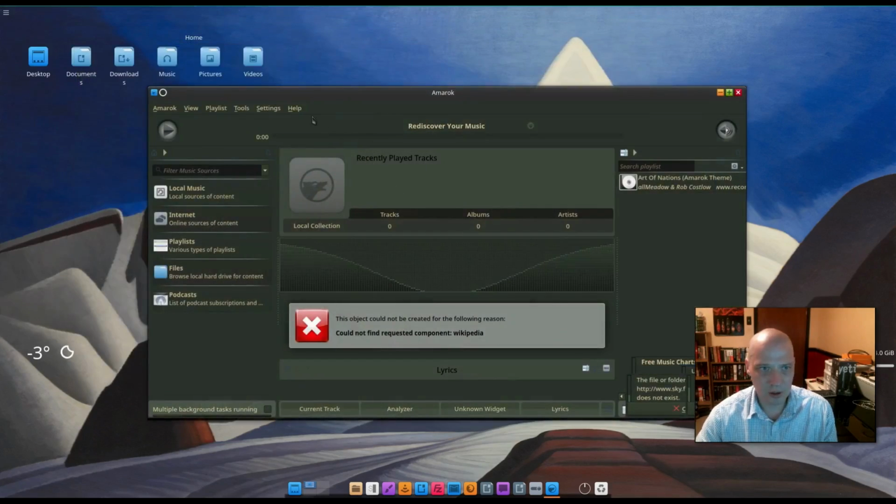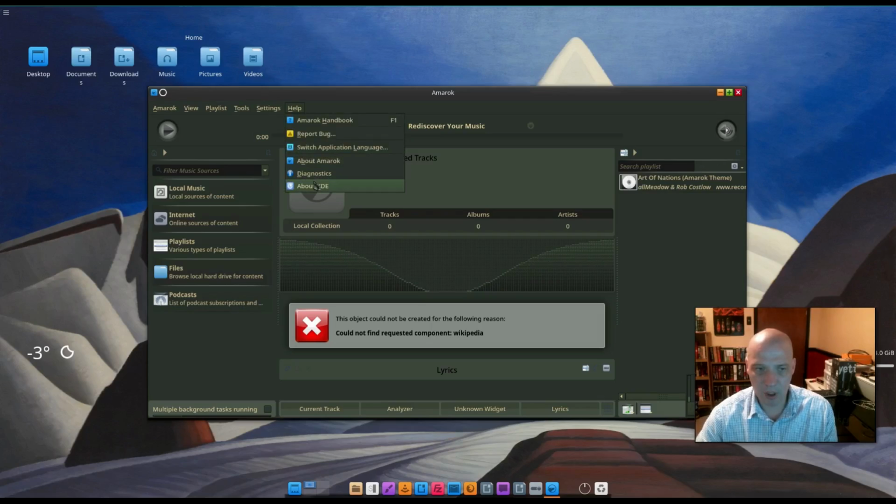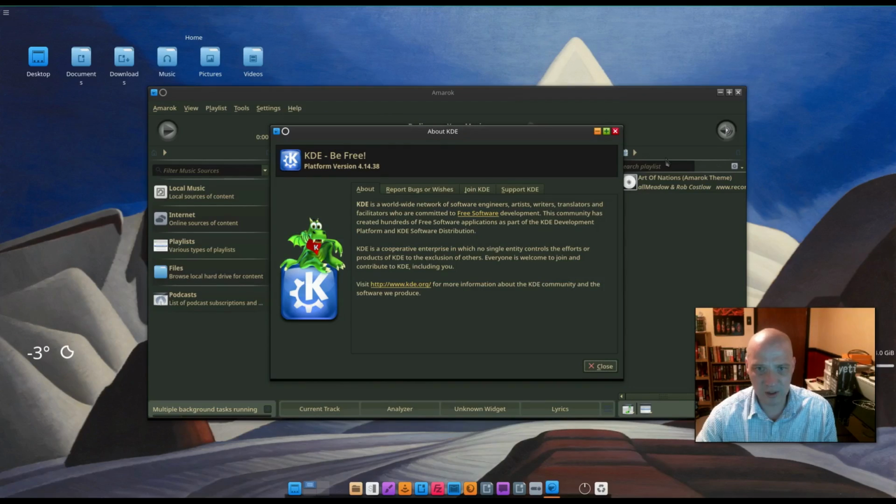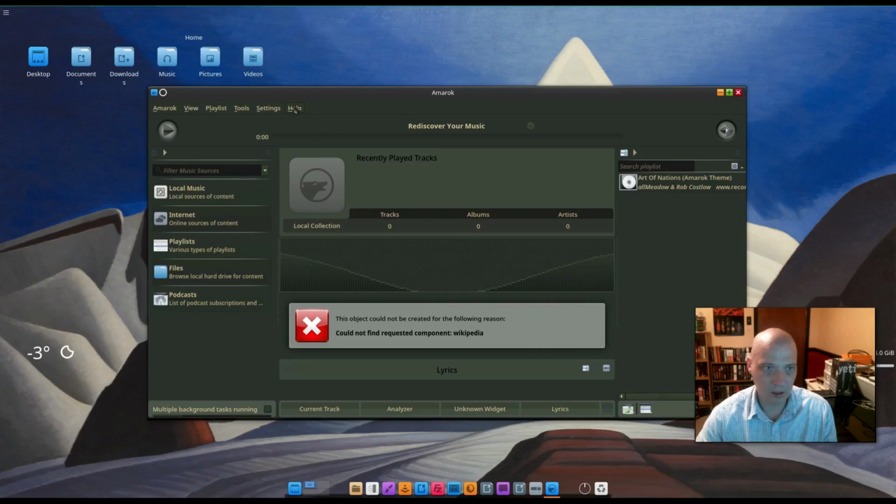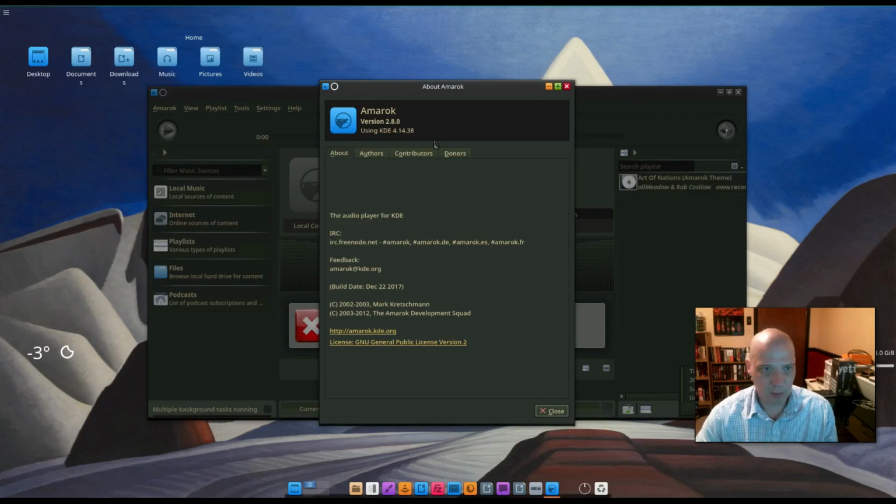But I am not sure. Like I said, I thought Amarok was not being developed anymore. I haven't seen Amarok installed by default on too many KDE systems in a while. And I review a lot of KDE distros. Let's see, about Amarok, version 2.8.0.